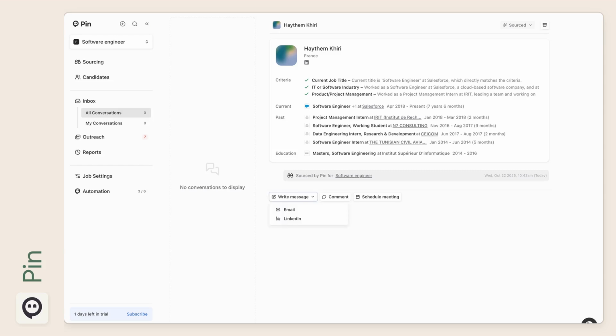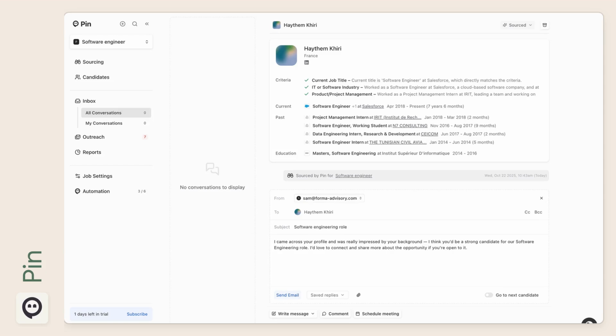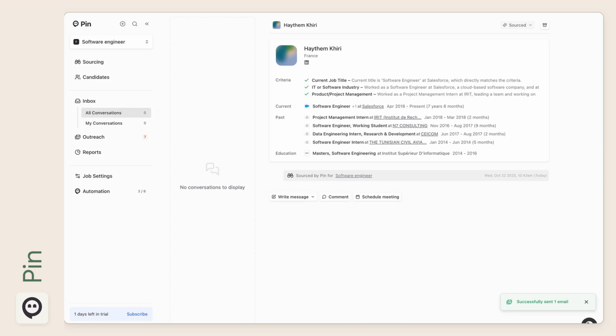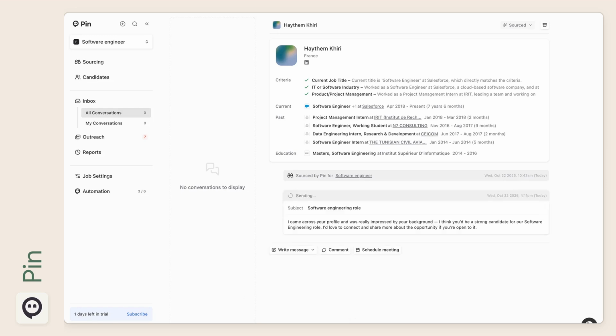Next, choose Email from the drop-down. Then, enter the subject line in the input field. After that, click the Send Email button. Moving on, observe the sending progress. Finally, see the success notification.